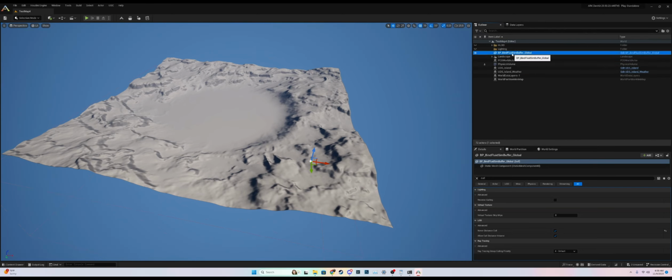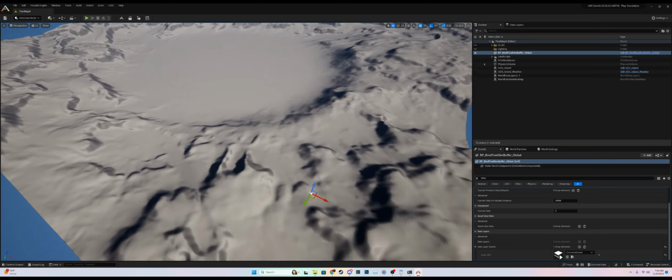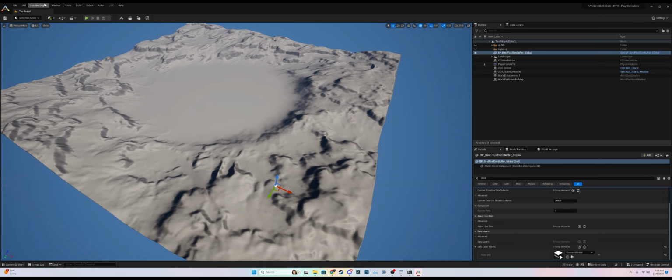I go back to the item that I want, type in data. It has been added to the overworld global. I could always just hit plus and find it here if I've already created the data layer. So we have physics and we have some simulation, probably for particles and such.